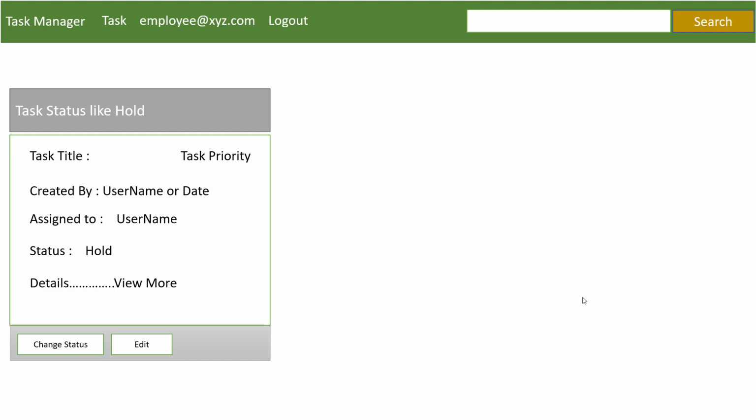So here we have a task title with the task priority, urgent or normal, created by the username, with the date. The user the task is assigned to will be displayed right here. Status is hold. When we click on view more, the task detail will be described in detail view. We also have change status there, and edit is also there for the team leader.